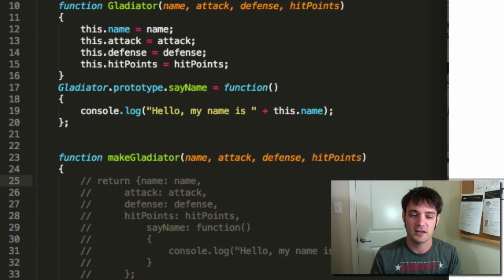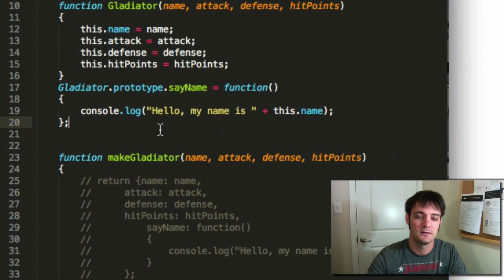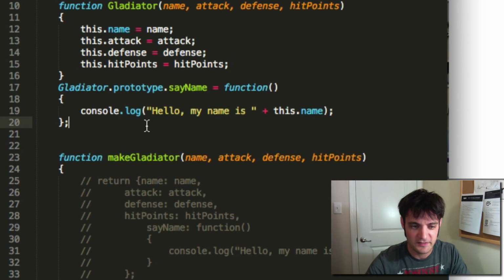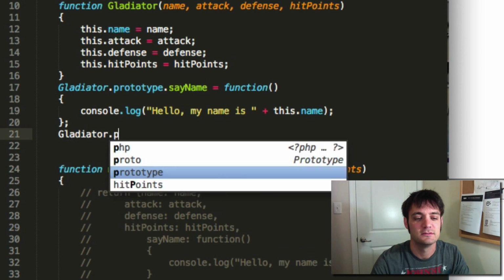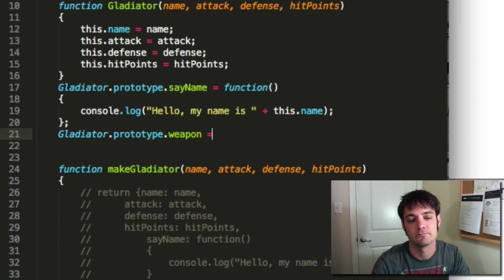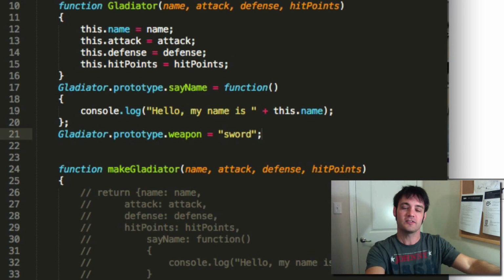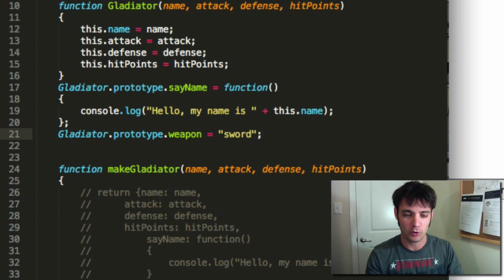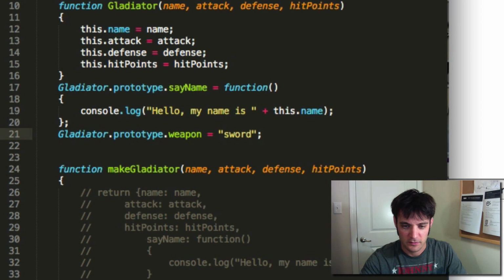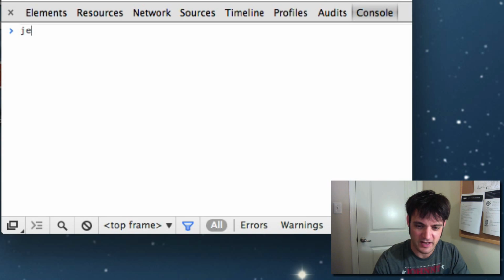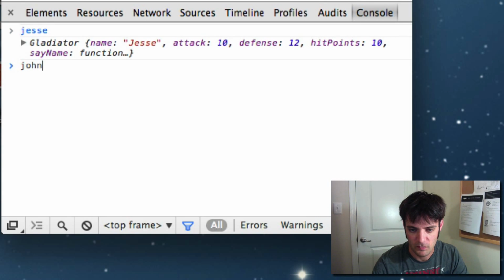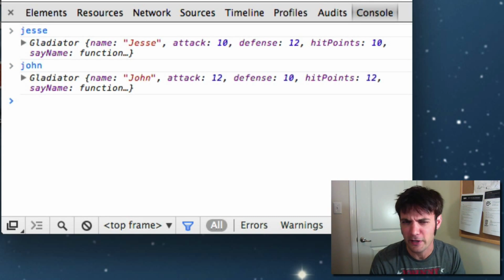But here's the kicker. Why don't I put a property on there, okay? Let's add a new property. Let's say weapon. In this case, sword. So every gladiator who walks into the thing will default to a sword, okay? So let's refresh it. Let's say Jesse walks into the thing, walks into the arena.